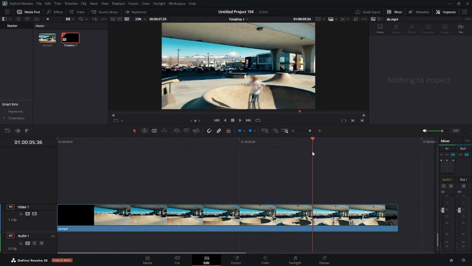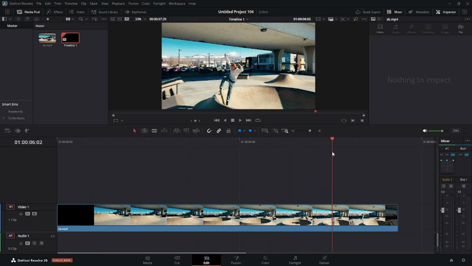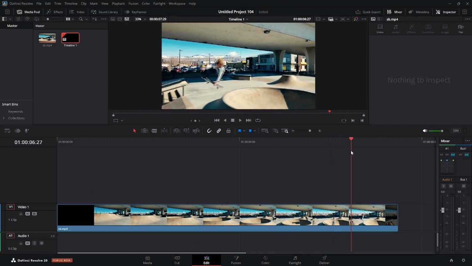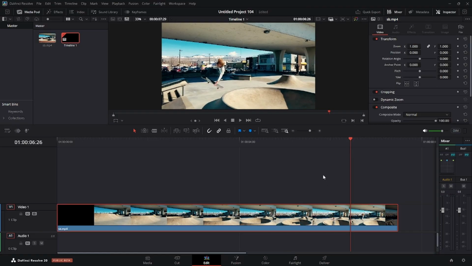I'm going to scrub my playhead and find the place that I want to freeze the frame. And I think we'll freeze it right there. So with my clip highlighted, I'm going to hit Control B on my keyboard. That made a cut right there. I'm going to hit my right arrow key one time to the right. I'm going to hit Control B on my keyboard again to make another cut.